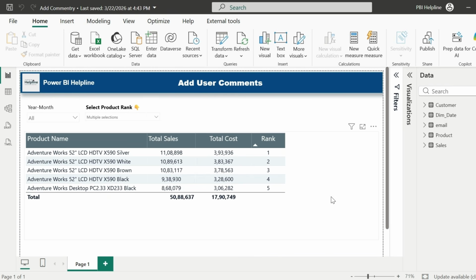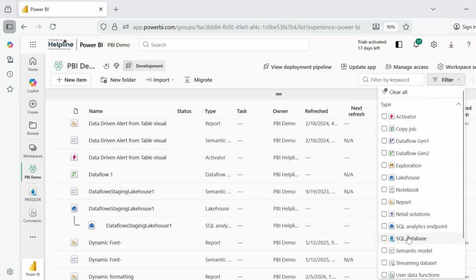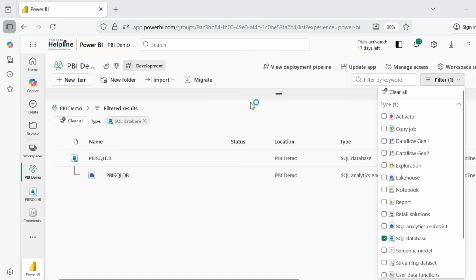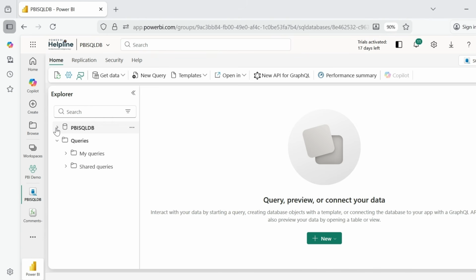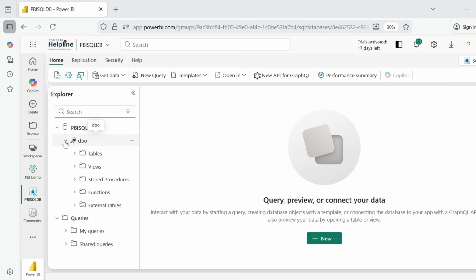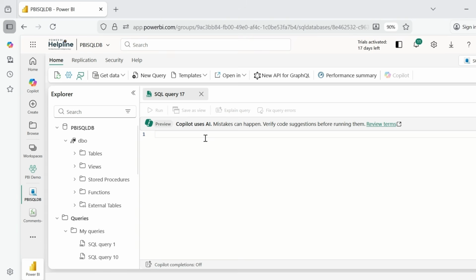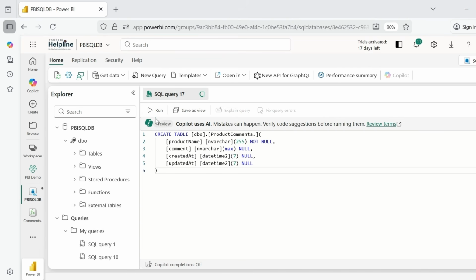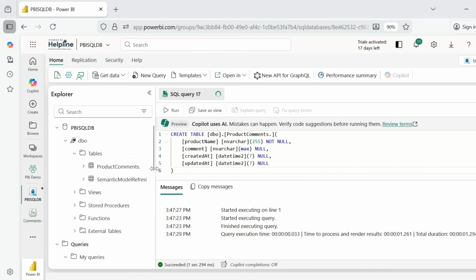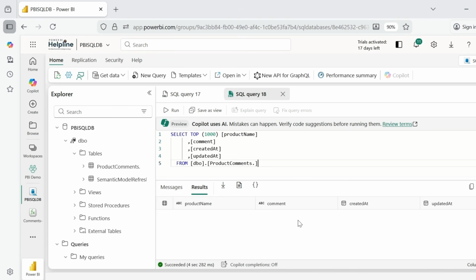In order to enable this feature, first of all, I will open my Power BI workspace and open my Fabric SQL database. If you don't have this, you can create one from a workspace, which is backed by Fabric Capacity. In this database, I will create a new table. For this, I have this script to create a new table for the product comments. This I can directly paste inside a new query editor and execute. This will immediately create this table. I can verify that this table has all the required columns.